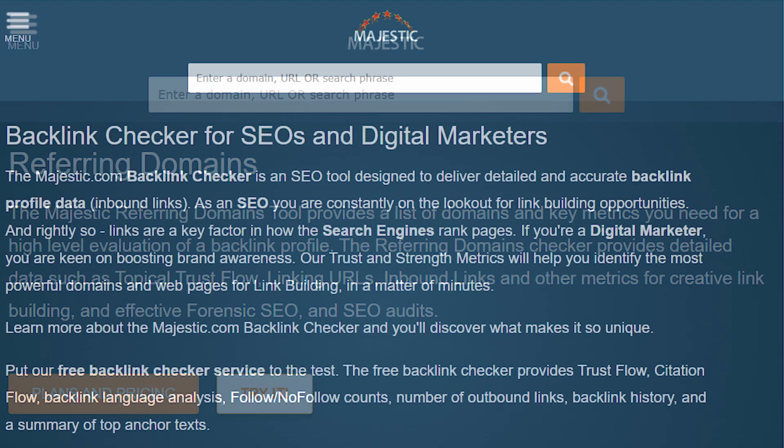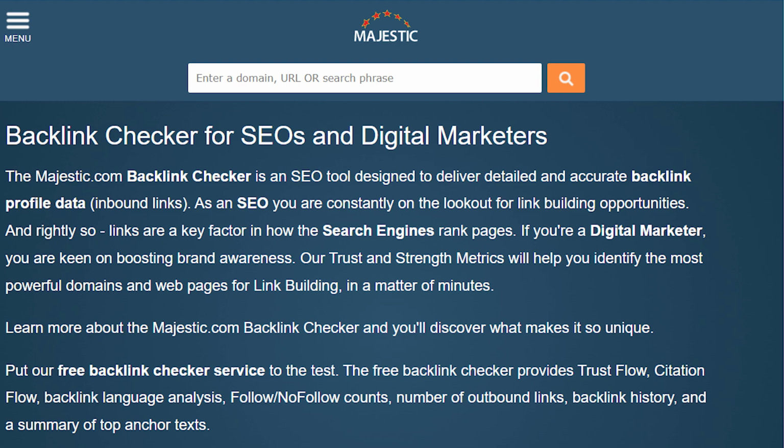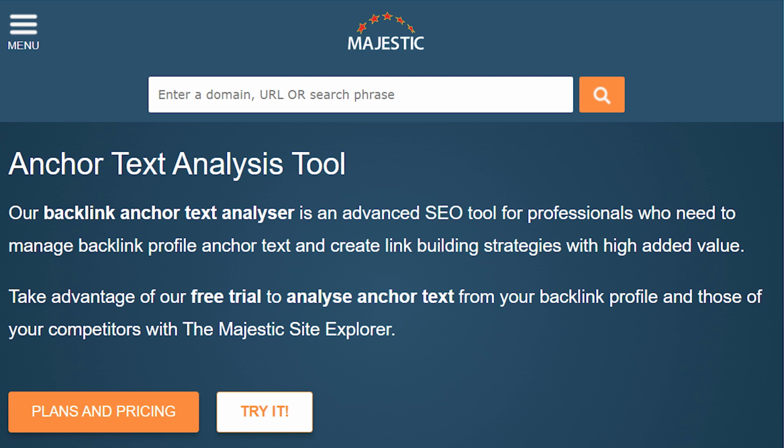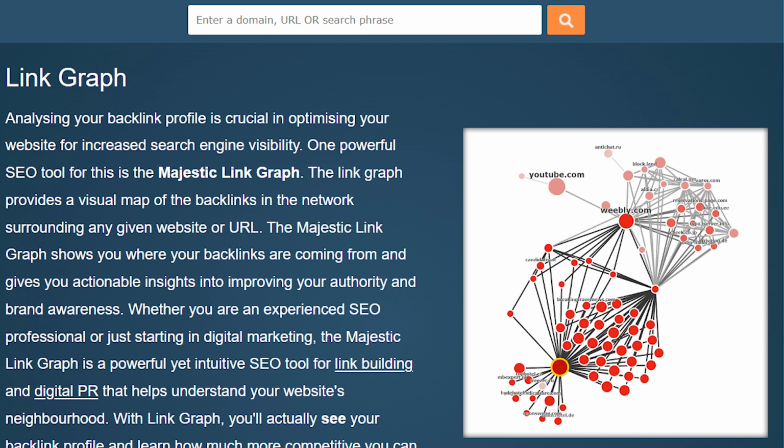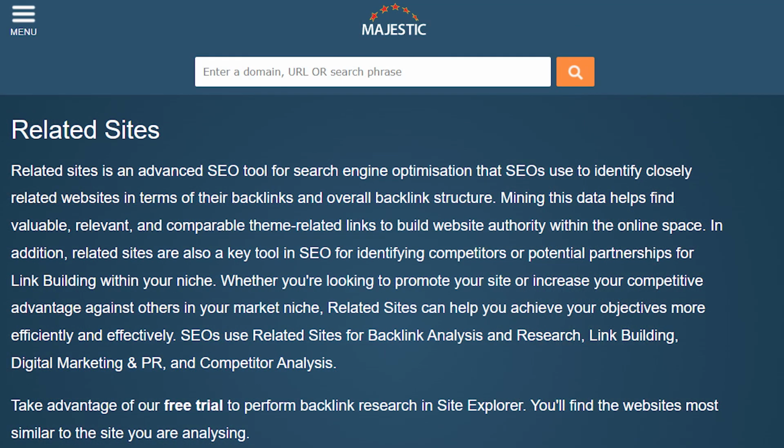The Majestic Backlink Checker SEO tool is designed to deliver detailed and accurate backlink profile data. The Majestic Backlink Anchor Text Analyzer is an advanced SEO tool for professionals who need to manage backlink profile anchor text and create link building strategies with high added value. In a link graph, you can analyze your backlink profile, which is crucial in optimizing your website for increased search engine visibility. Related Sites is an advanced SEO tool for search engine optimization that SEOs use to identify closely related websites in terms of their backlinks and overall backlink structure.